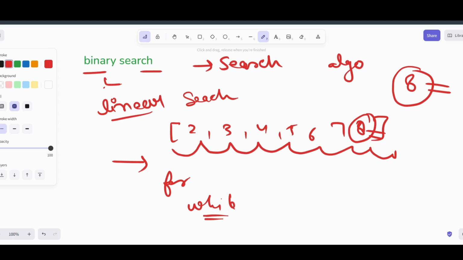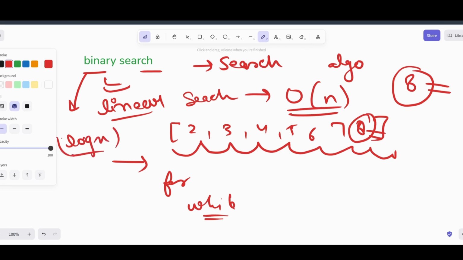But what is binary search? Binary search is an optimized version of searching. Linear search takes the order of n time complexity. But binary search is something which takes very less time. It takes log n time, which is very less time as compared to this. So that's how things work in the time complexity.